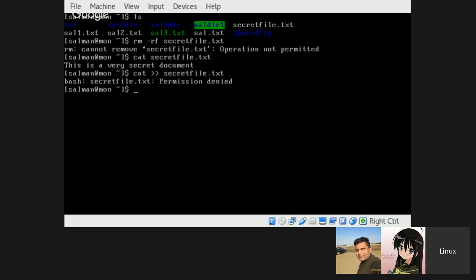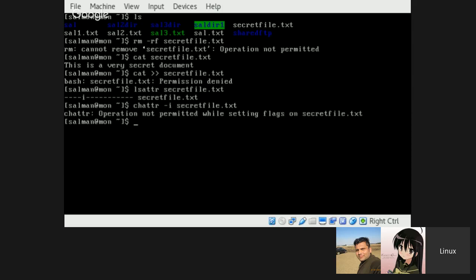Okay. We will come to this later, but let's check how we can list if there is an attribute on a file. lsattr stands for list attribute. When you enter this command on this specific file, you can see the i attribute is enabled. To disable this attribute, chattr -i secret file. It's not permitted because it has to be done by user root.